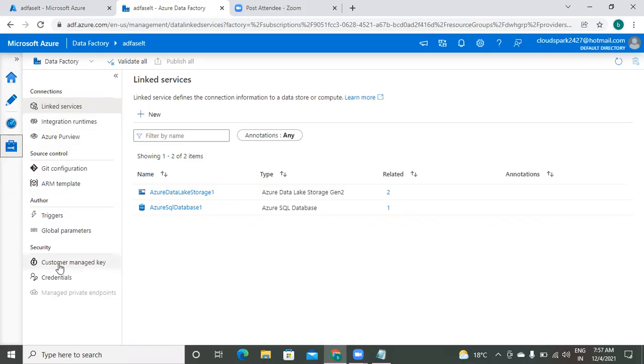Within this, a lot of other services are there. Among them, the first one is Linked services. Already that is selected. In my previous testing work, I created some linked services. For now, don't touch them. Let's create a fresh one. I'm clicking on New.